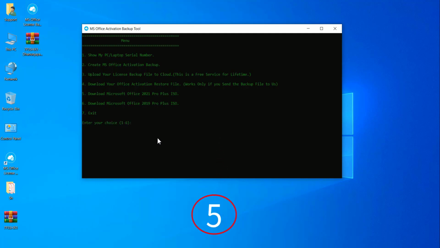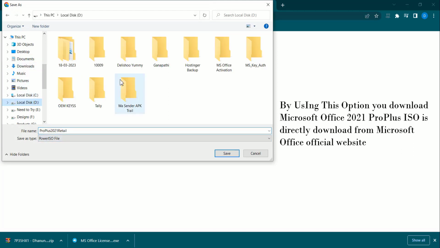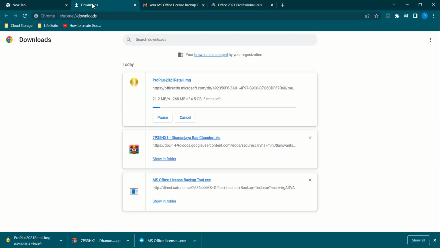When you select the fifth option, download Microsoft Office 2021 Pro Plus ISO. Choose the location where you want to save the Microsoft Office 2021 Pro Plus ISO file. By using this option, the Microsoft Office 2021 Pro Plus ISO is downloaded directly from Microsoft Office official website.